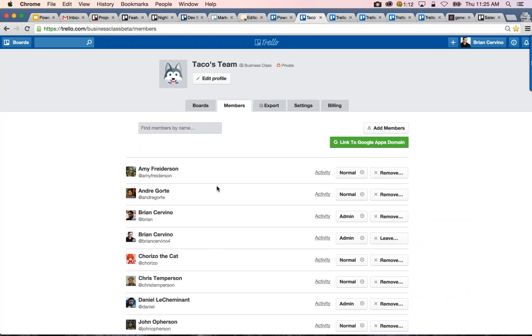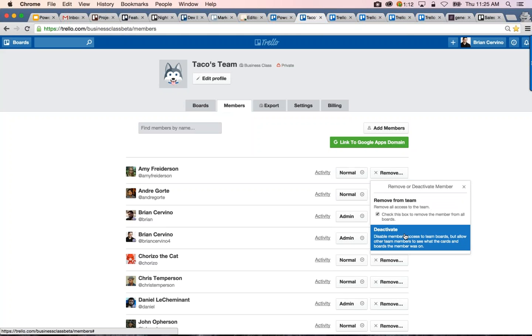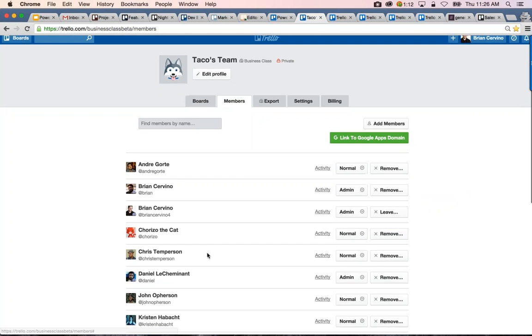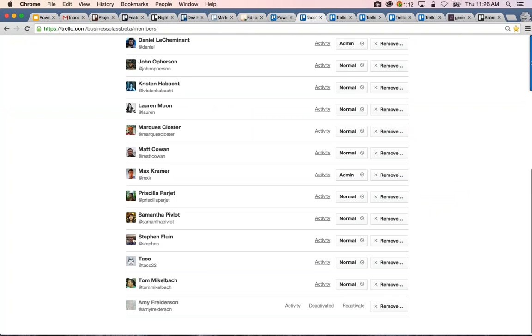So business class also gives team admins greater membership controls, allowing you to remove team members from all team boards in a single click while preserving their work so that you can quickly reassign tasks to other team members. So for instance, if Amy leaves our team, I can remove her. And what I can do is I can actually just deactivate Amy. Now, as you see, Amy is deactivated.